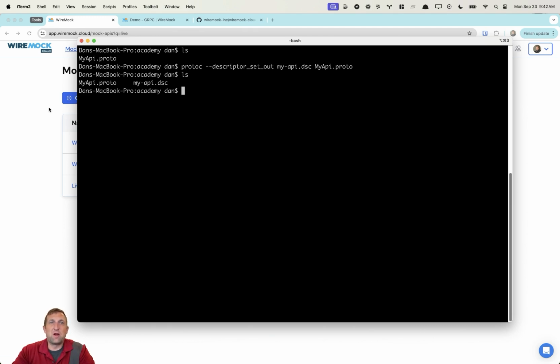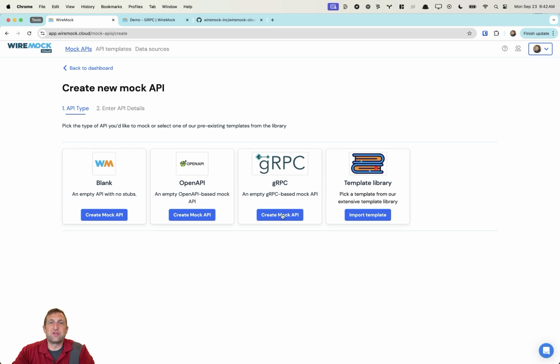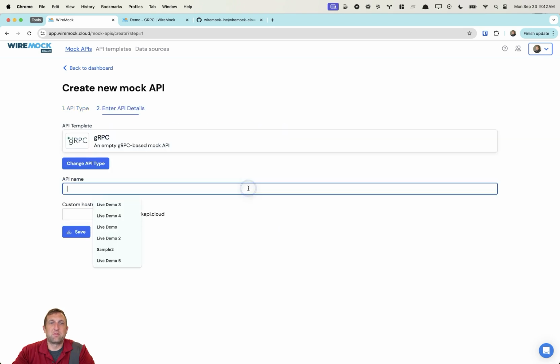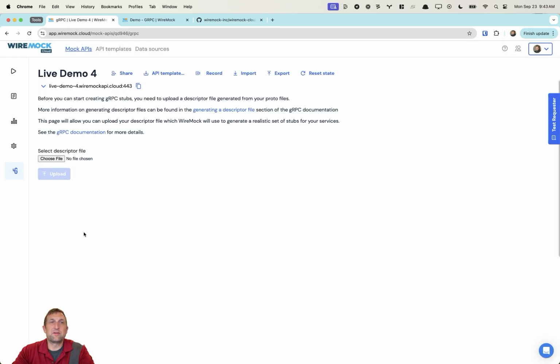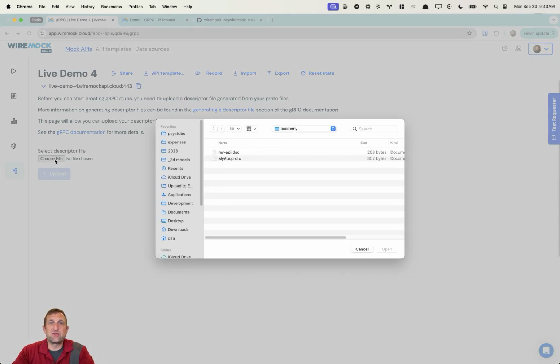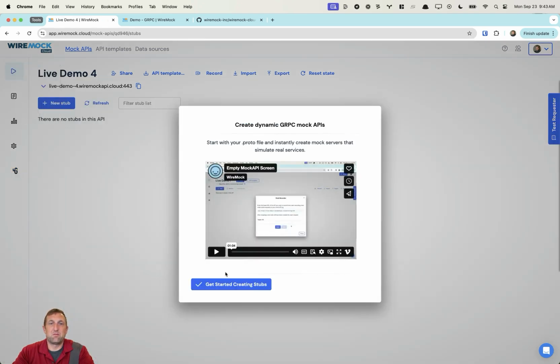We can now come into WireMock Cloud, create a new mock API, choose the gRPC mock type, give it a name, and we'll be presented with the screen to upload our descriptor file. We'll find the file that we just generated, my-api.dsc, and open it. We'll then upload it to WireMock Cloud. Once we receive our green upload button, we can come into our stub configuration screen.